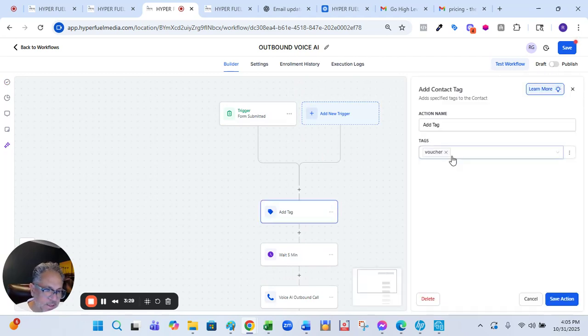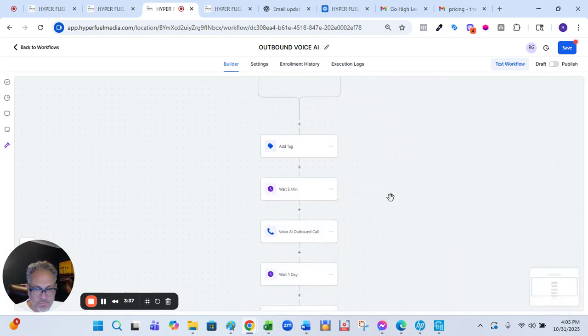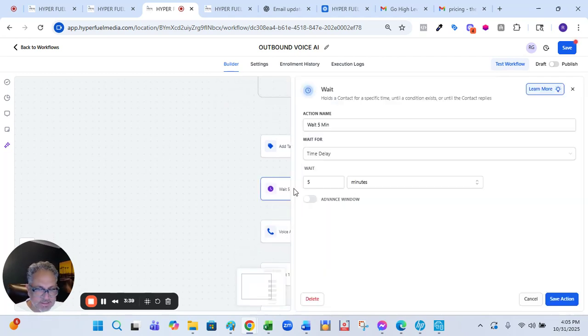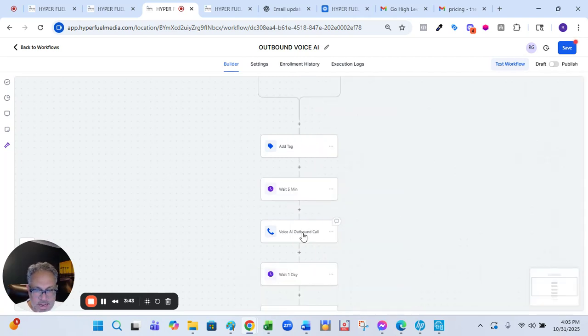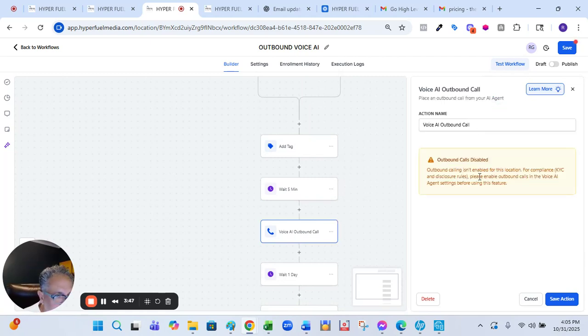Add tag. I put voucher. That's what we put. You can name it, tag it, whatever you want. And then, they claim the voucher. Wait 5 minutes, so it's not so immediate. You could adjust that time to whatever you want. You want to put 10 minutes, however you want that. And then this is where you attach the workflow, the outgoing call.